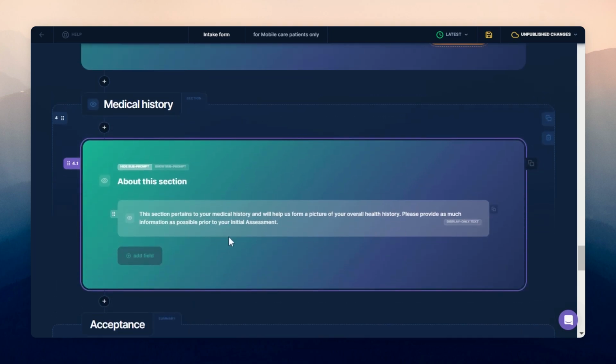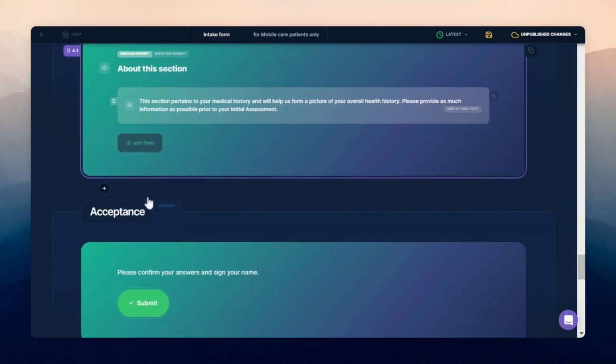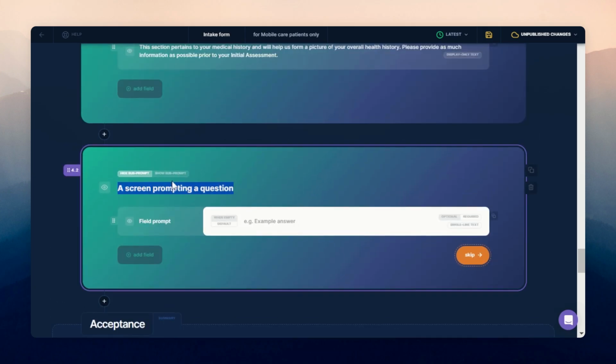So I'm adding this text in. This section pertains to your medical history and will help us form a picture of your overall health history. Please provide as much information as possible prior to your initial assessment. There we go. We're adding a question screen, so we can actually add questions to this section.